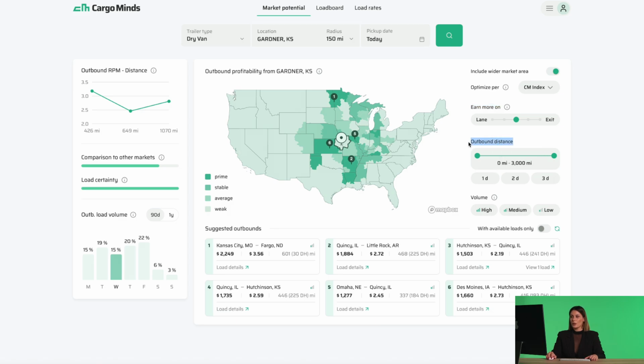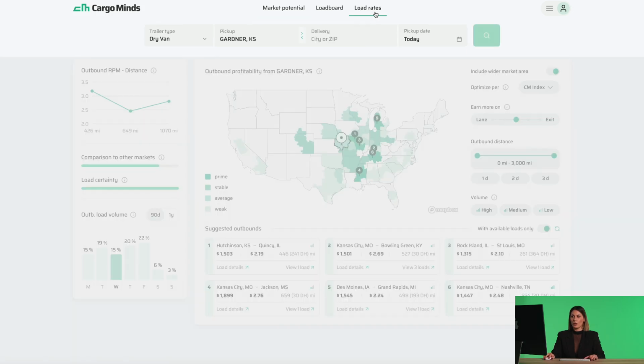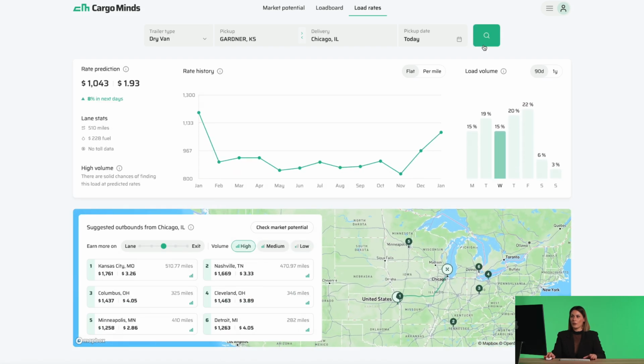We can choose outbound distance, and also we can choose available loads only. And again, as you can see, it suggests a load from Kansas going to Illinois, to Kentucky, Missouri, Mississippi, Michigan and Tennessee. Third option is load rates. Again, we can choose a trailer type. I will leave dry van. Pickup in Gardner, Kansas. Delivery, we can put Chicago, Illinois. And we need to choose a pickup date. I will leave for today, and let's see what they offer.